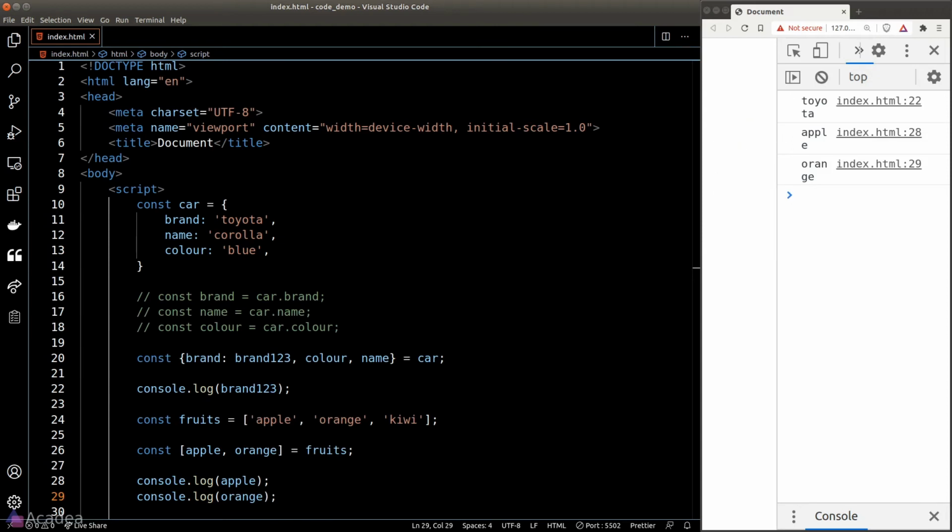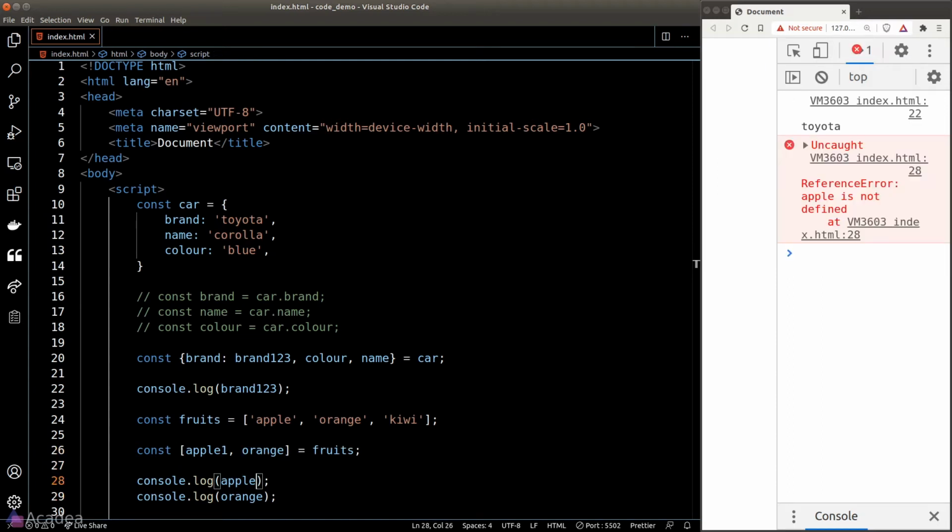Just to be clear, you can name your variable to anything you want. It doesn't need to match the content of the array. I'm keeping them the same just for demonstration only. So if I rename my first variable to apple1 and console it out, it will still work as before.